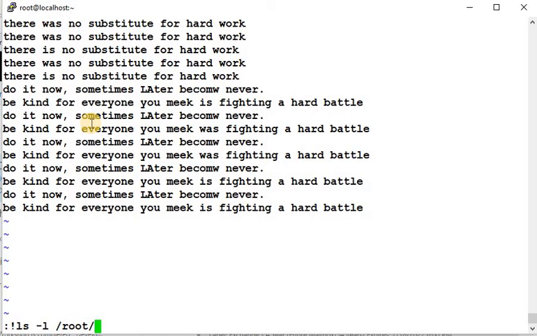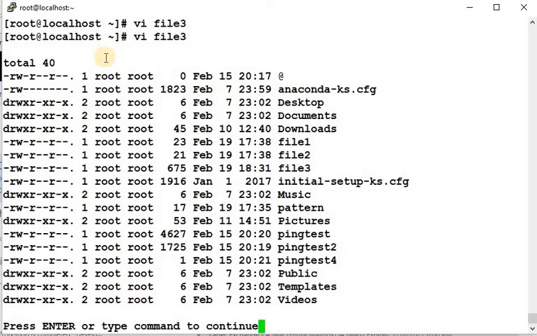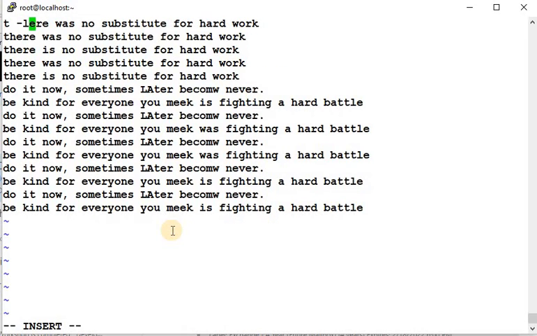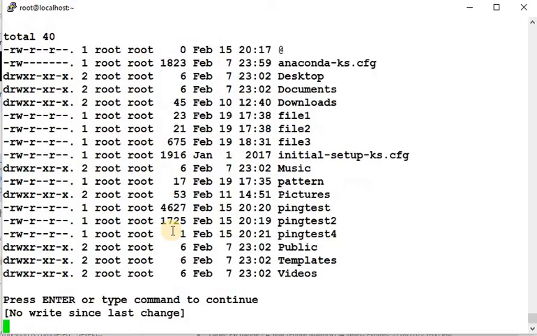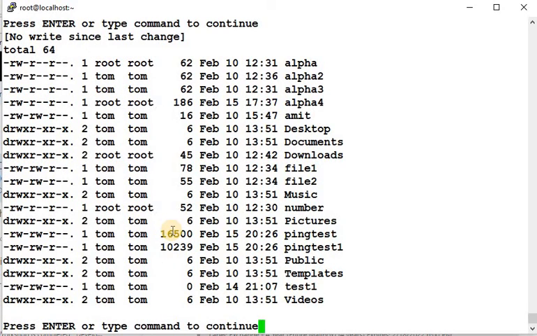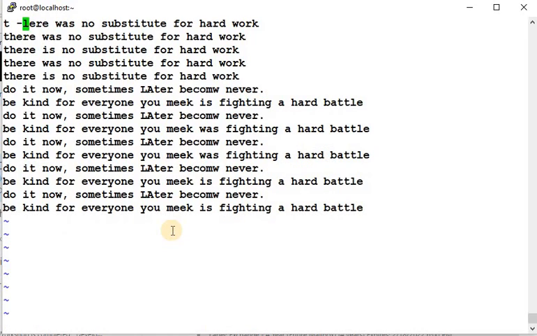You are not quitting from this file, it is still running, but you still want to see what content you have in the / directory. Press enter or type command to continue. So I will do ls -l, okay, sorry. So we'll do exclamation ls -l /home/Tom. So Tom has this much in the directory. I press enter. I'm back in this file.